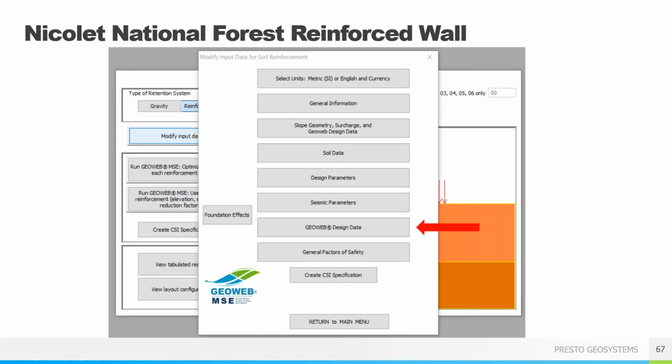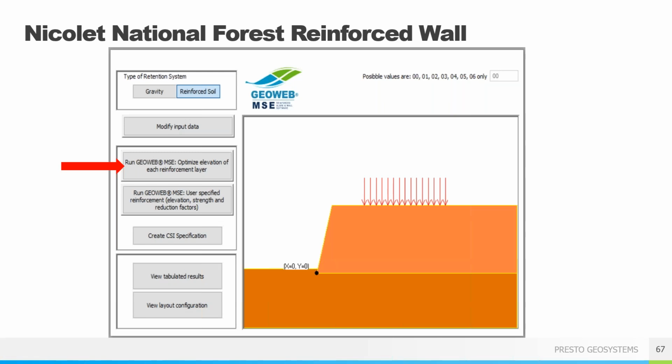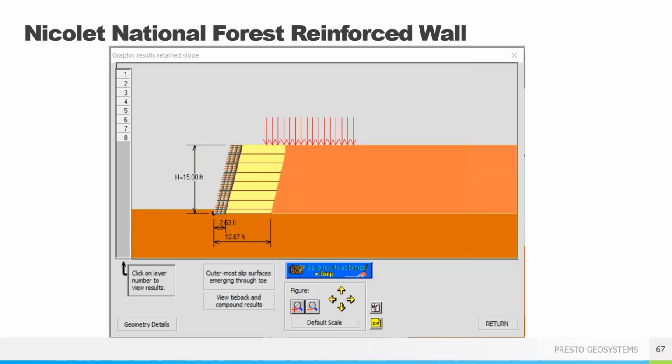You're going to look at the GeoHub Design Data tab. You're going to click on that. That's going to bring you back to that tab where you can go ahead and select a different type of GeoGrid here. So you'll want to click the next one and then hit OK. Once again, we're going to run it. Going to look at the view layout configuration.